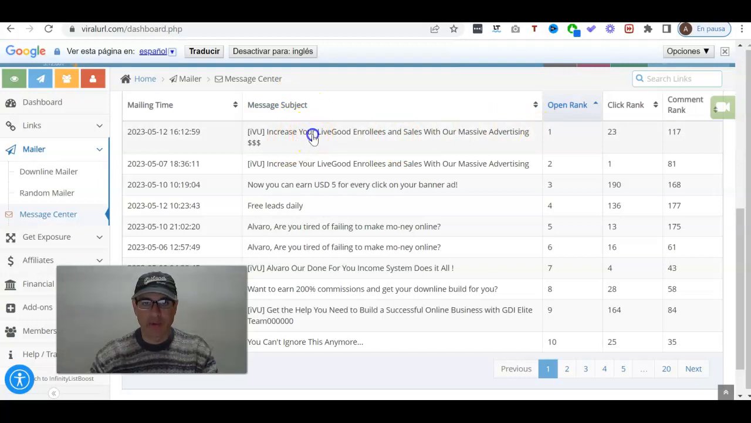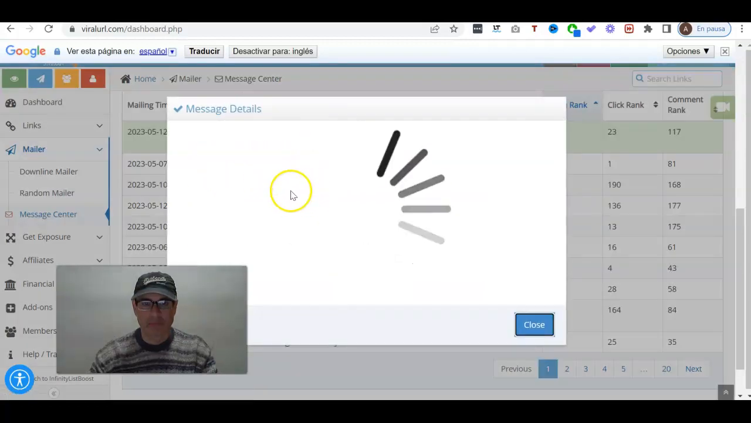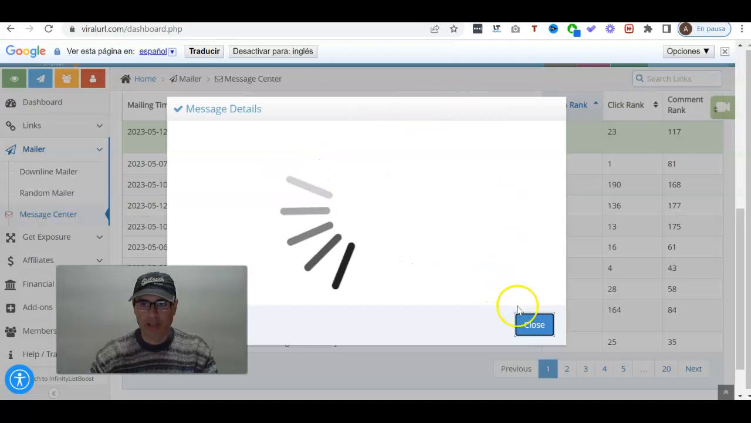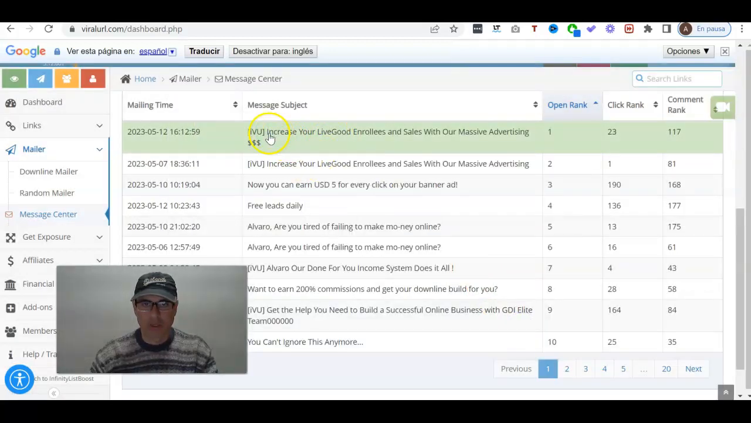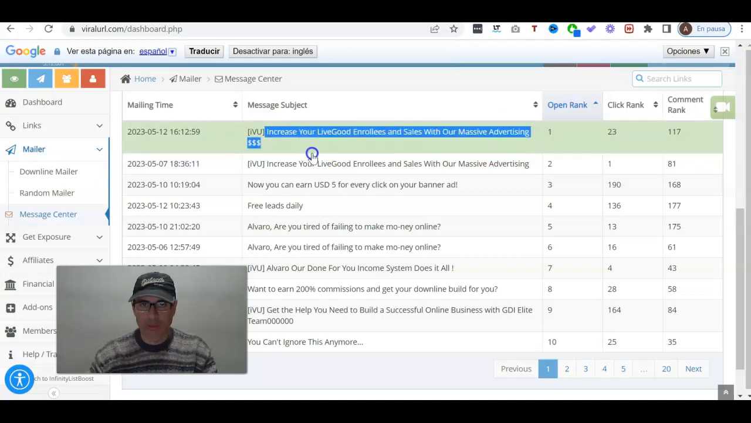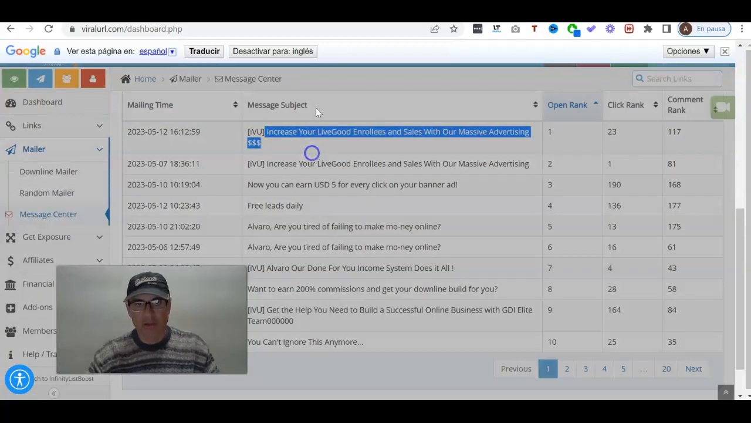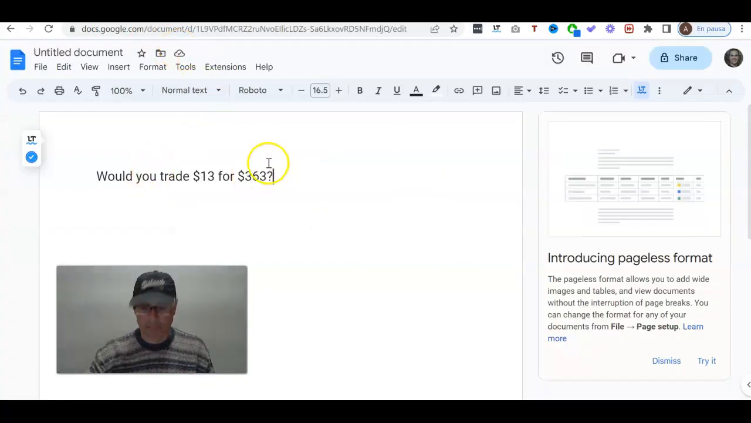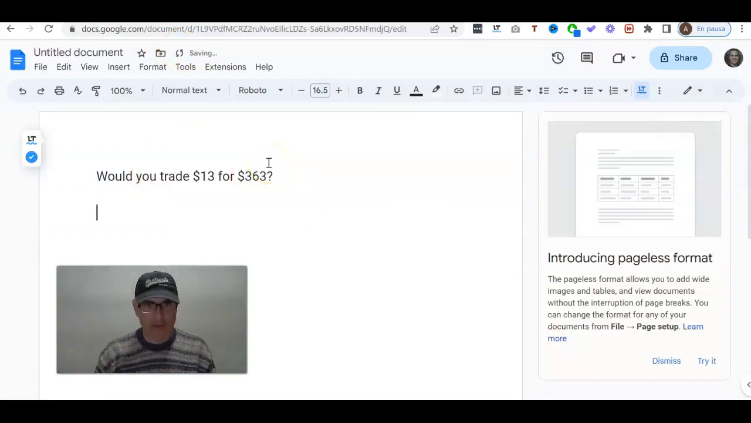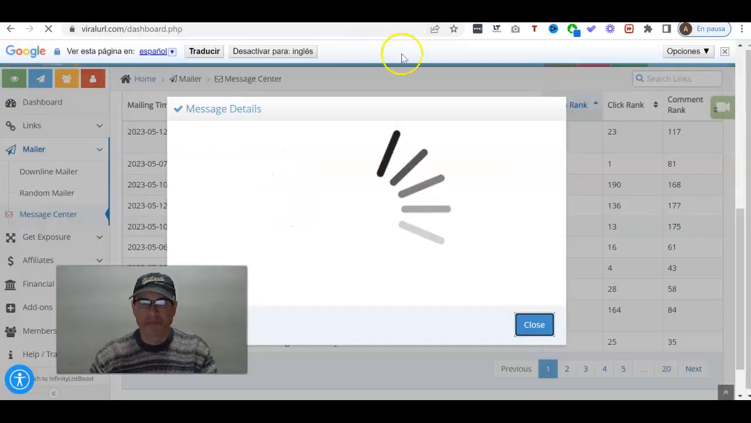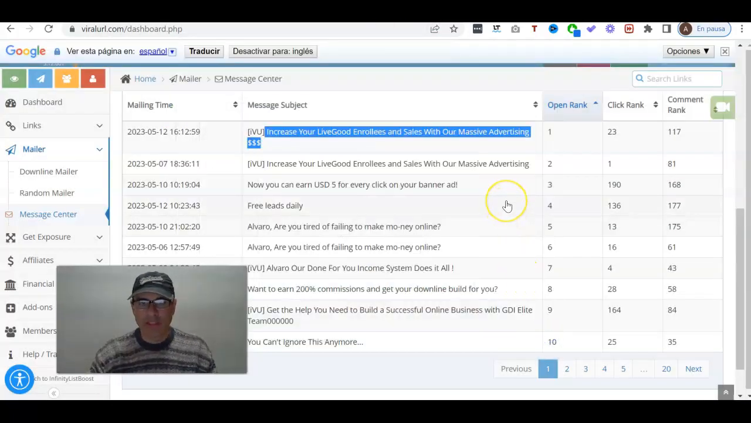So again, I will click on it. Actually, I don't need to click. I can just do this, then Control C. I will go to my document, and again, I will paste it there. Now, the next thing you want to do is, obviously, you can check the content, and if you like, you copy and paste it into the document. The click rank is pretty good as well, 23.